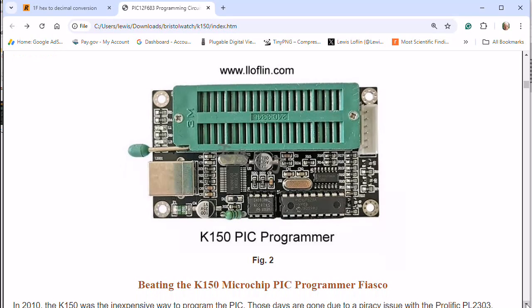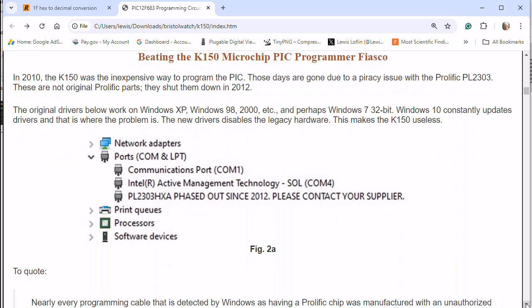Alright, what is the problem we have with the K150? You plug it into your computer, you download and install the driver, and you get this: PL2303HXA phased out since 2012, contact your supplier. The PL2303 was a pirated part, and the manufacturer just shuts it down. They know the serial number and everything, and the K150 is useless. So is a lot of other low-end Chinese-made stuff that use these pirated chips.